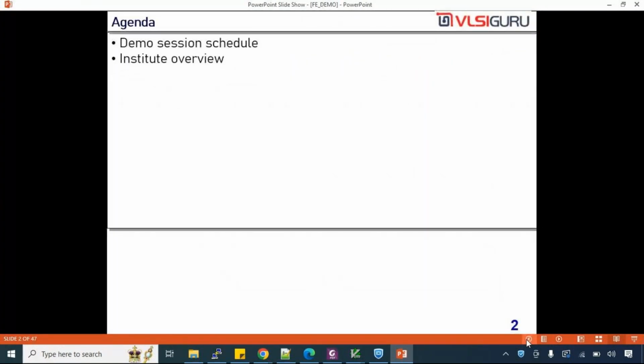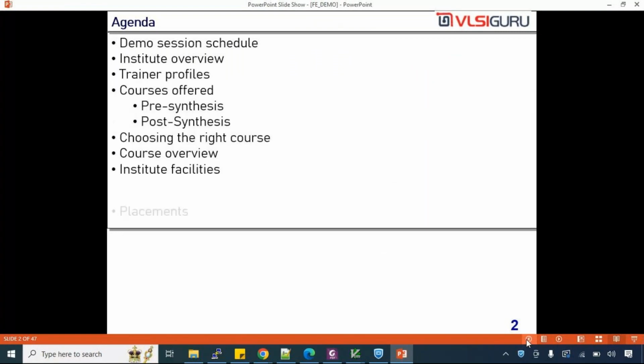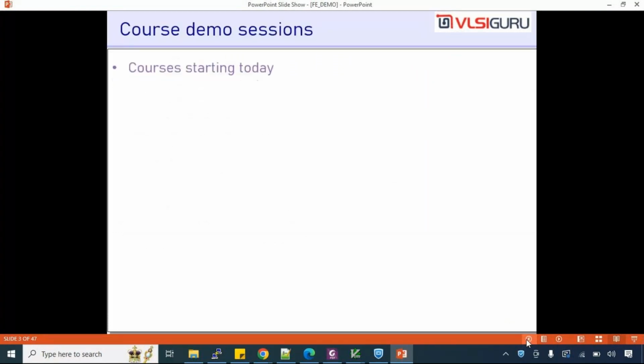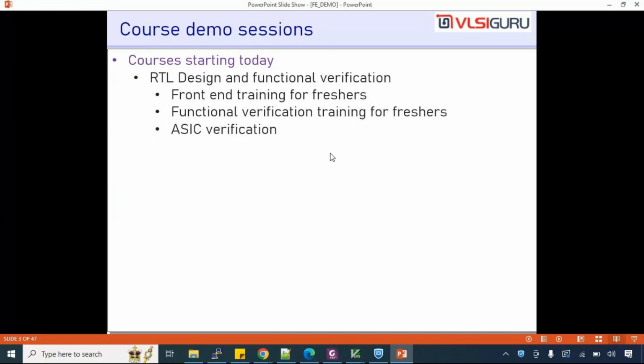So let's quickly start off the agenda. Basically, today's demo, as I said, is for RTL design and functional verification. Sometimes we may call the same course functional verification training. The same course is called front-end training for freshers. The same is called ASIC verification. Everything refers to the same thing.